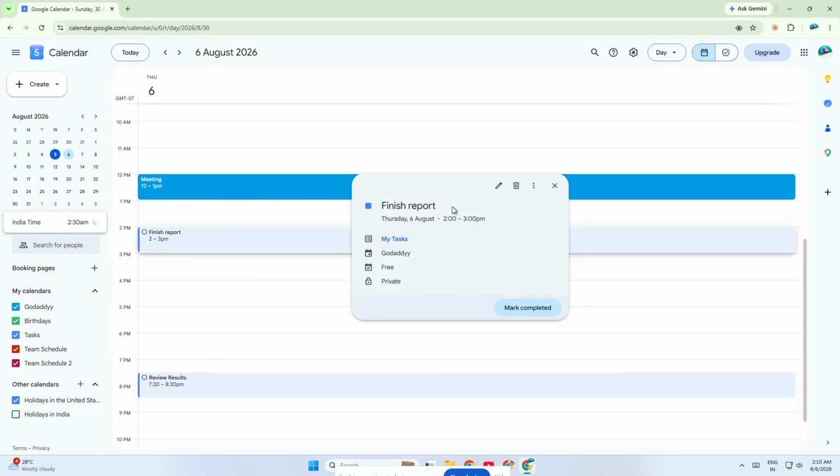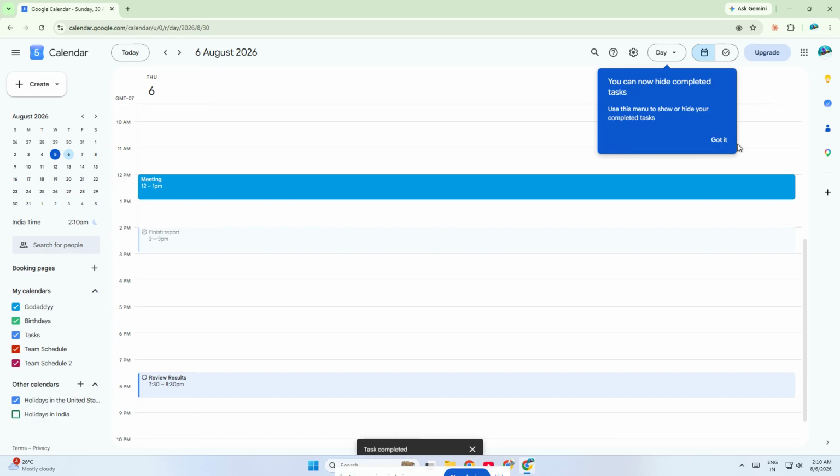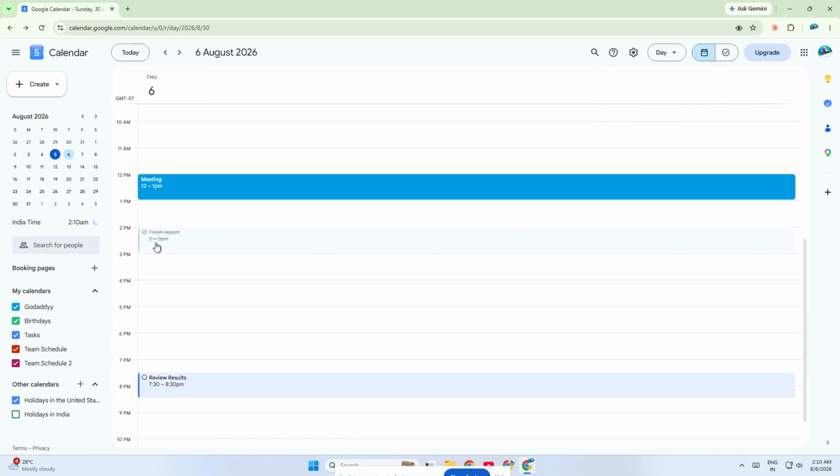When the task details pop-up appears, take a look at the bottom right corner of that window. There you'll see the Mark Completed option. Click Mark Completed and Google Calendar will immediately mark that task as finished. Once you do that, the task will no longer appear as an active task, which helps keep your calendar more organized and easier to manage.